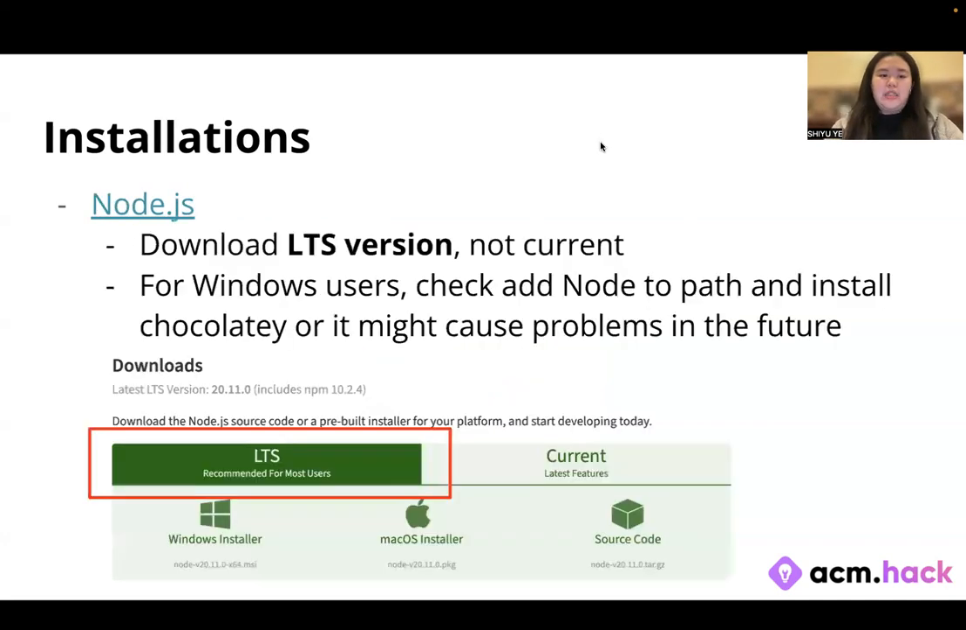Cool. So another thing that we need is Node.js. If you click on this link, again, it will redirect you to the website where you can download Node.js. One thing to keep in mind is that please download the LTS version, not the current version. I know that current sounds tempting, inviting, but it might break some of the code that we use or some of the features that we want. So for Windows users, you need to check add Node to PATH and install Chocolatey, or it might cause some problems in the future.